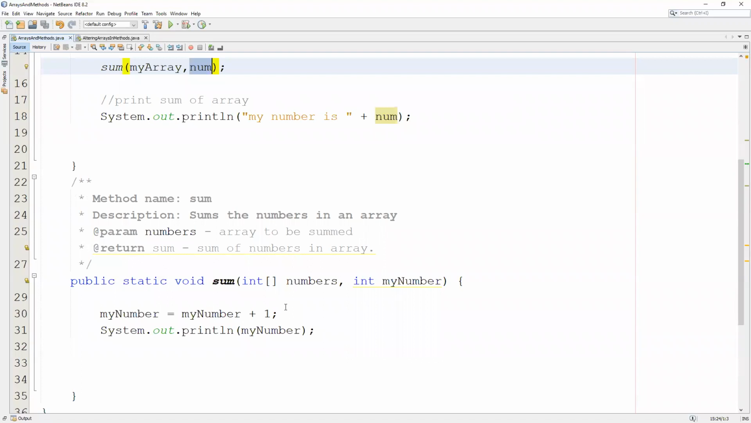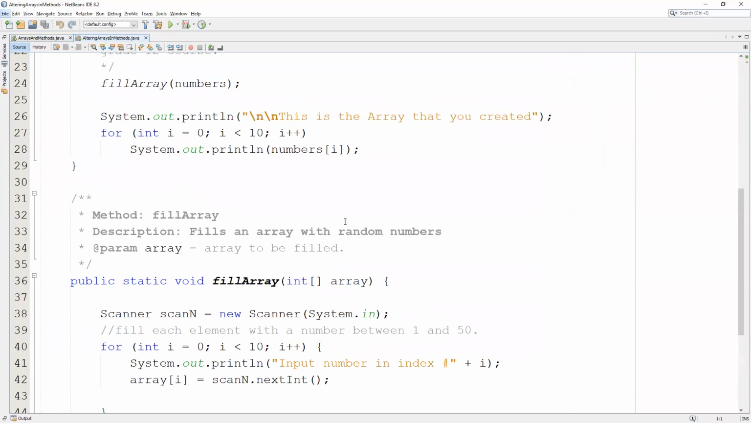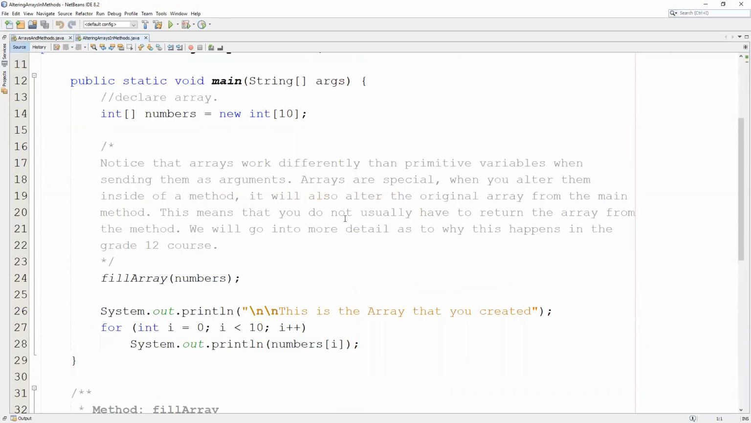If I send an array down to a method and I alter that array, similarly to how I did with this num, it will change the original array, which is the opposite of what happens with normal variables. And there is a reason for this. The reason is that an array is not like a normal variable. An array is what we call an object. And I'm going to really explain why this is the way it is in grade 12. But for now, all that you need to know is that, such as in this example right here, if I send an array down to a method, it will alter the original array.